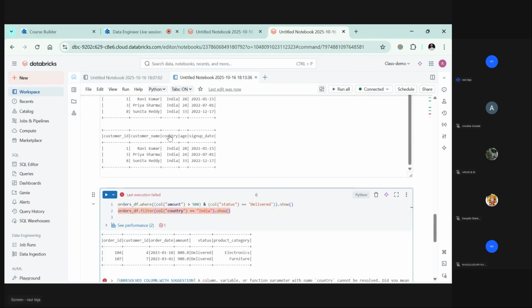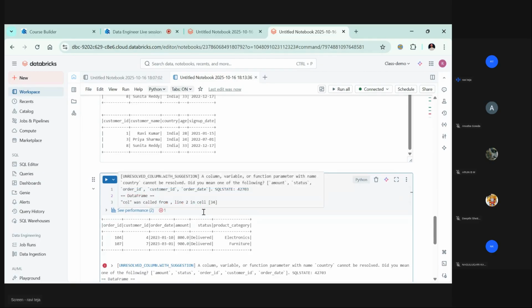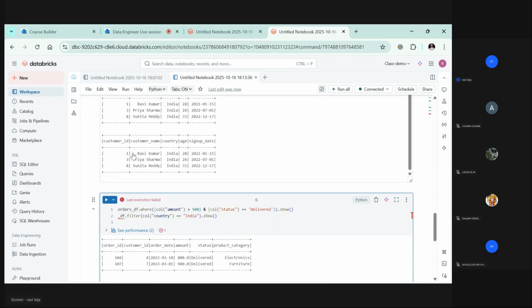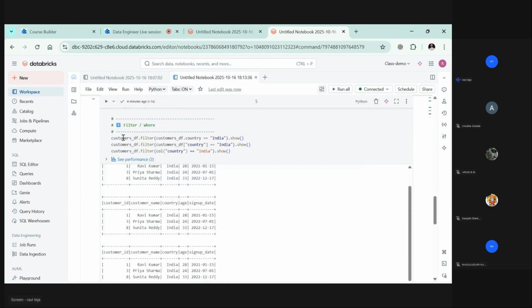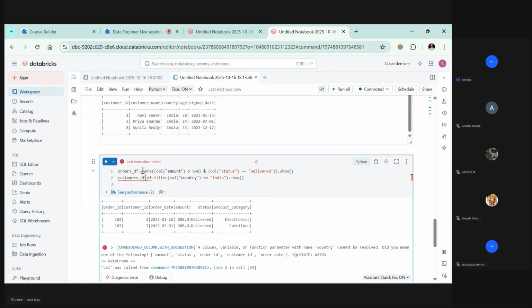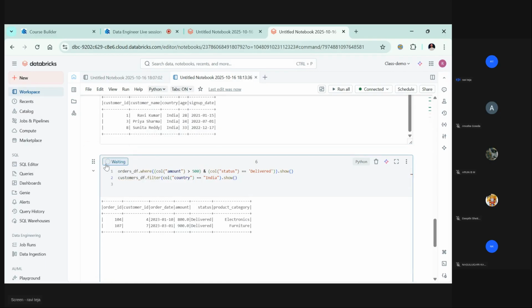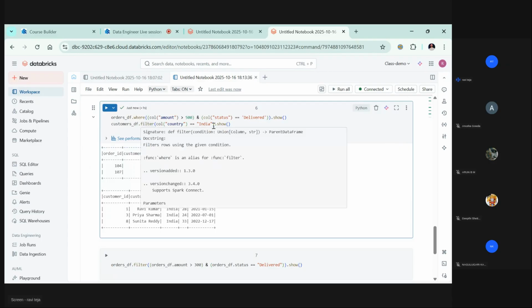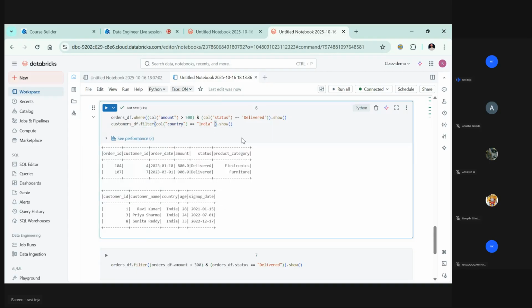Okay, country equal to India. It says column not found. Okay. So this country column itself is not present in this orders underscore df, right? It was present in which data frame? This customers underscore df, right? That's why it was looking for customers df. I was calling it from the orders df, which is incorrect, so that's why it was failing. Now if you run it, you see the same. You are able to do the same thing, just with filter and a different kind of stuff. That's it.